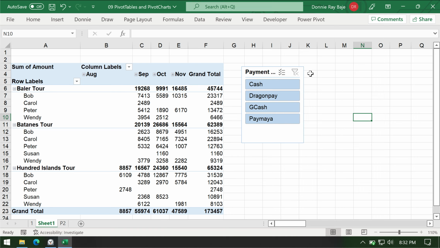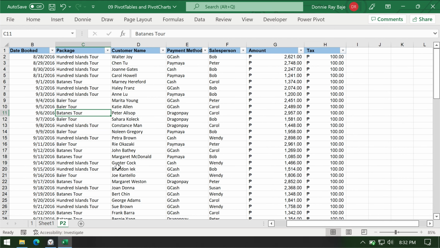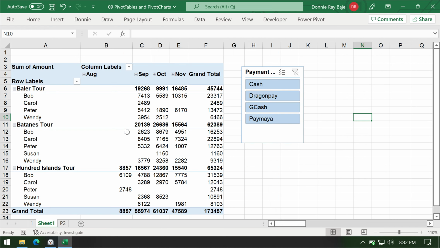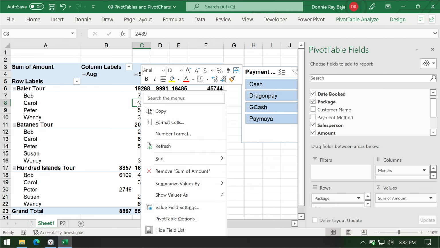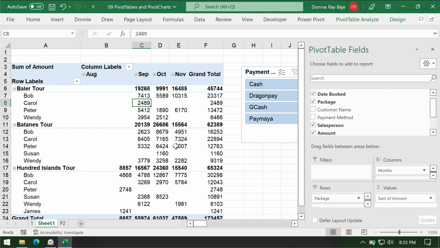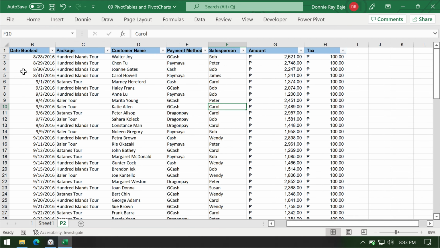Now, this is our basic pivot table. And just a reminder about it, whenever there are changes in your data, your pivot table will not automatically update. So if you made some edits, let's say I'm going to bring in another salesperson here. Let's bring in James. You will notice that the pivot table will not reflect this change. You have to do something first. You have to right-click on any cell within the pivot table and then click Refresh. And watch as James joins the 100 Islands tour here, okay, with the amount that is assigned to that entry that we edited.